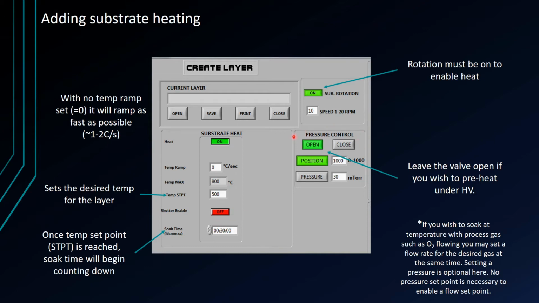I've got pressure control set to open. This is something that I might do if I want to outgas a sample. I want to just leave the chamber pumping with as low pressure as possible and outgas as much as I can from the substrate and pump it away. However, I could also set a pressure and I could flow gases and I could soak my heated substrate in an environment that's saturated with oxygen or nitrogen, let's say.